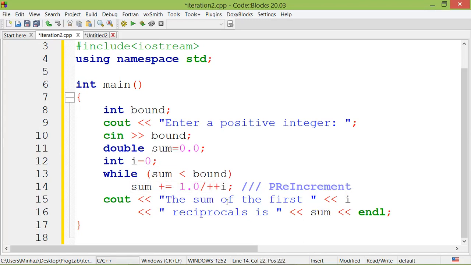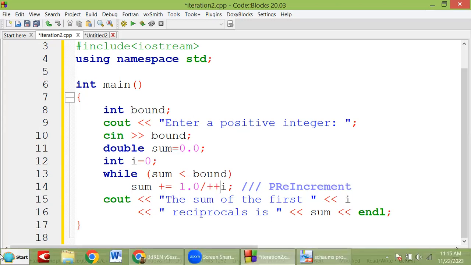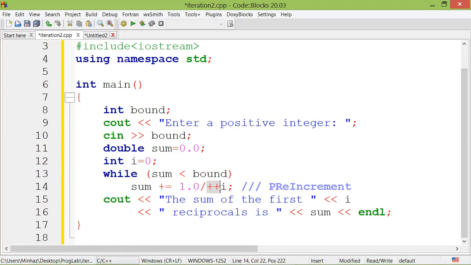But if you make the opposite, that means if you write post-increment, what will happen? At first, the previous I, that means 0, will be considered for this calculation, and after that calculation, I will be incremented. In this case, we don't like that. We don't like 1 divided by 0, because we need to increment I first, and then the new value of I will be considered for this calculation. So that's why here we use pre-increment.